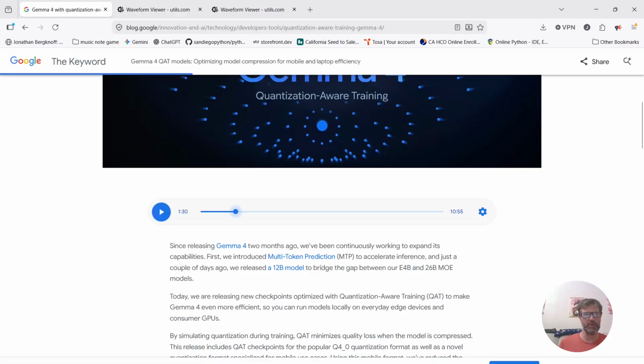file actually goes silent. Here, I'll play it. To list. 1 gigabyte. Together, these dramatically reduce memory requirements while preserving the capabilities and quality you expect from Gemma 4.